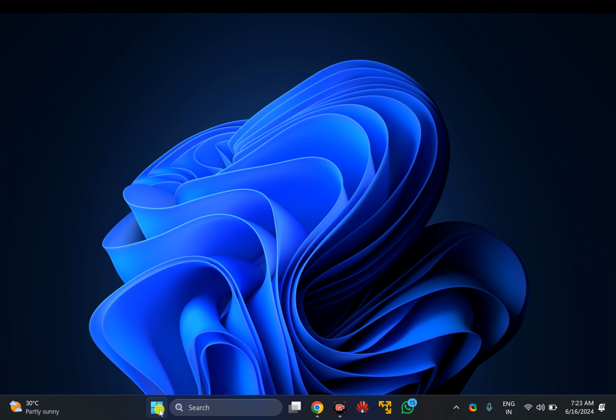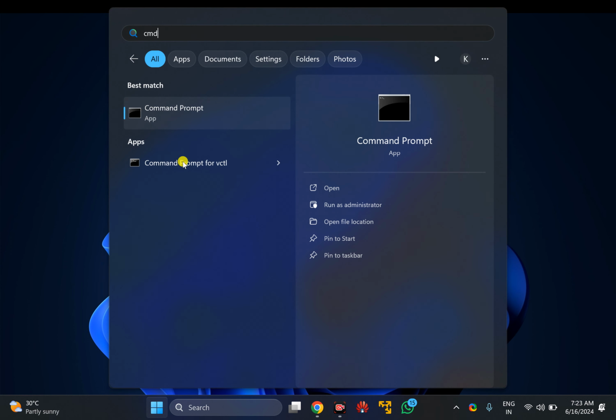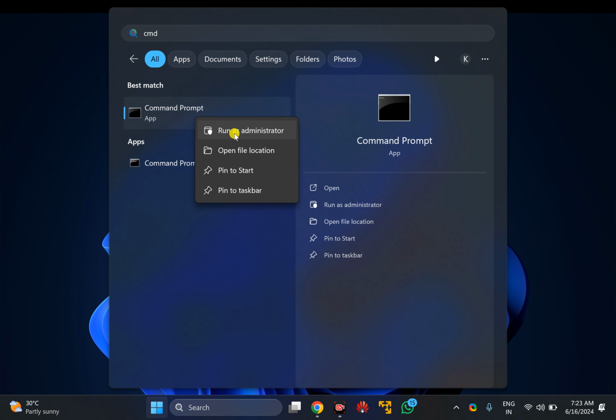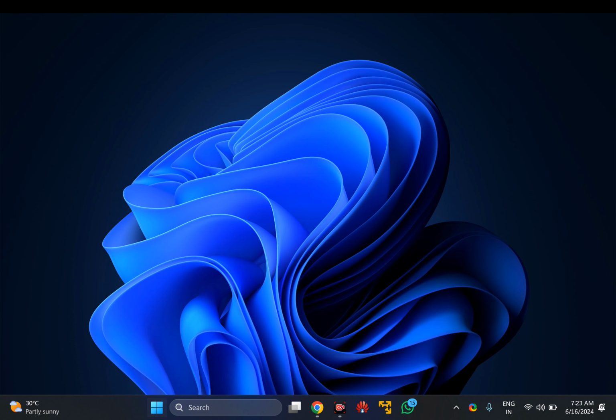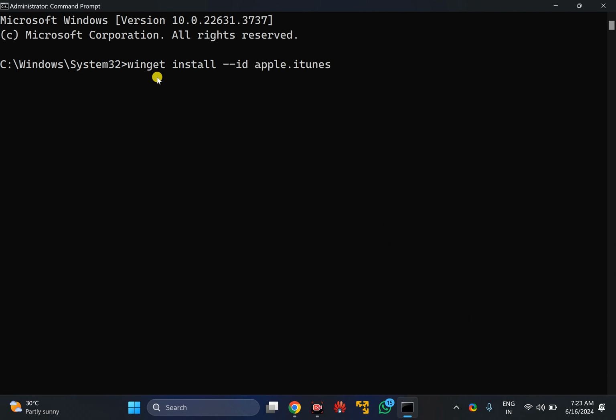Or you can search for start menu and type here CMD, then right click on this Command Prompt entry and select the Run as administrator option. In case Windows prompts, click on the Yes button. In the elevated Command Prompt window, you need to type winget install --id Apple.iTunes and then press Enter on the keyboard. This will download and install iTunes for you.